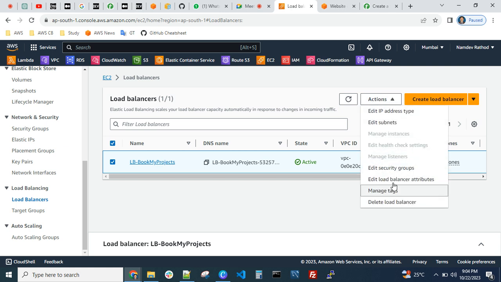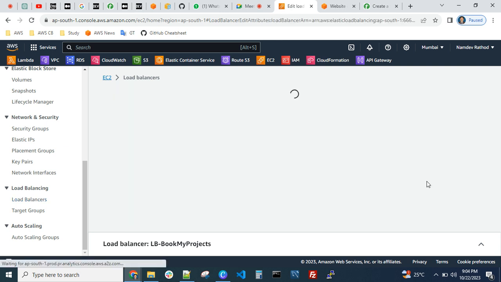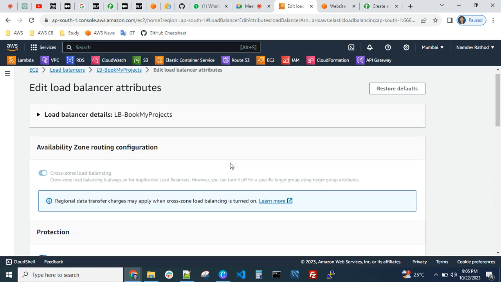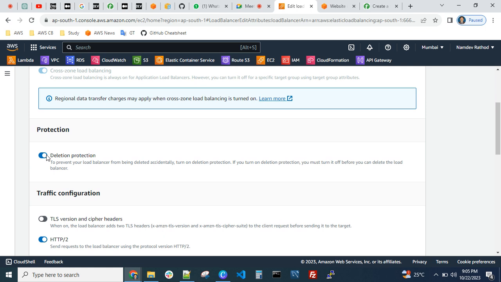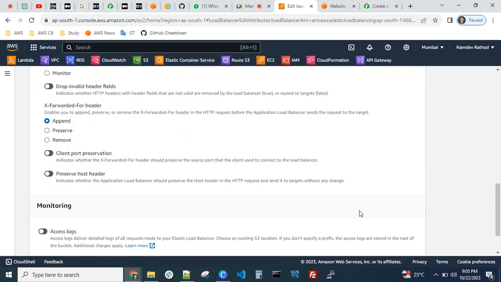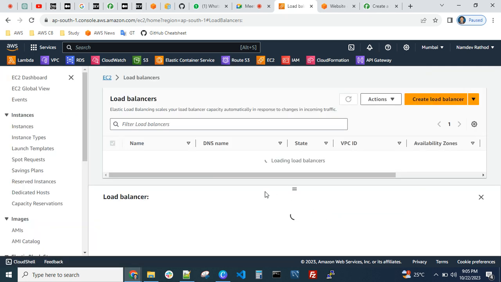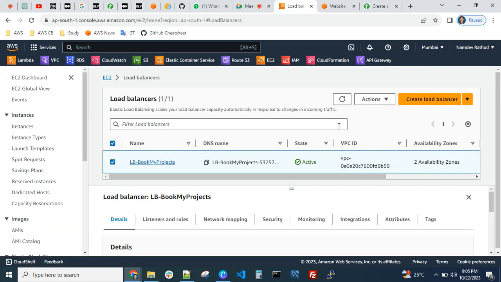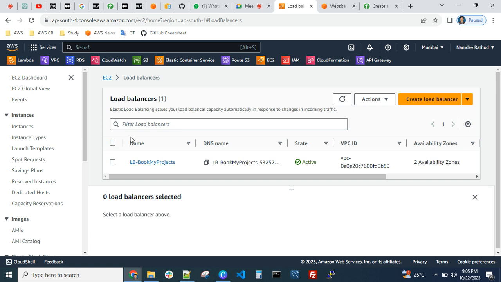There is the attributes option, edit load balancer attributes. Just scroll down, you can see I have already enabled it. If you find it disabled, you can simply enable the deletion protection button and save changes. So if someone accidentally tries to delete this load balancer, he will get an error, not able to delete. For the RDS, when you launch RDS or want to modify RDS, you will get the option to enable termination protection.